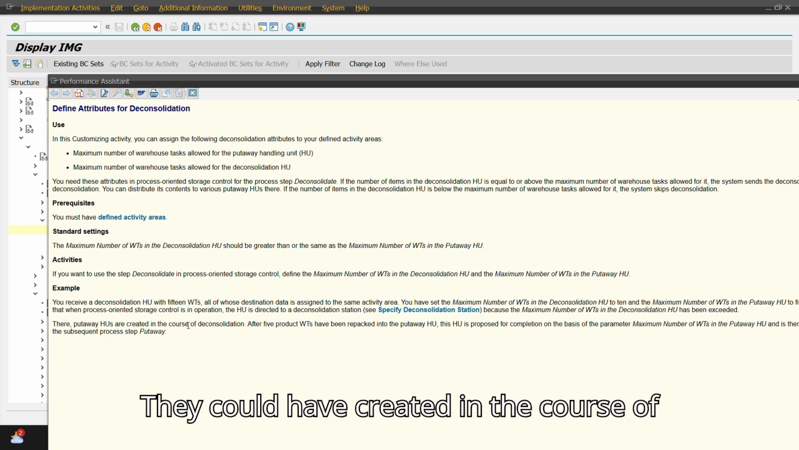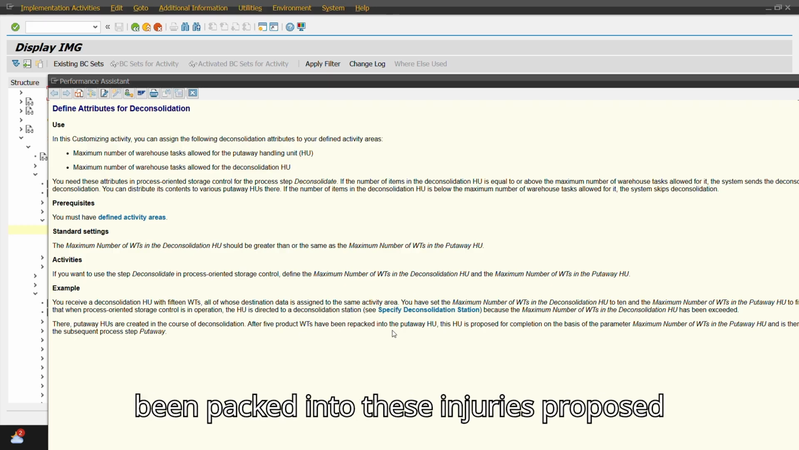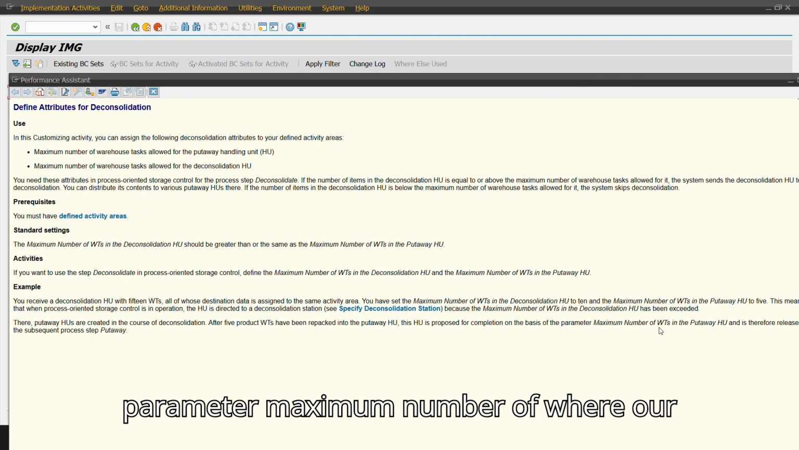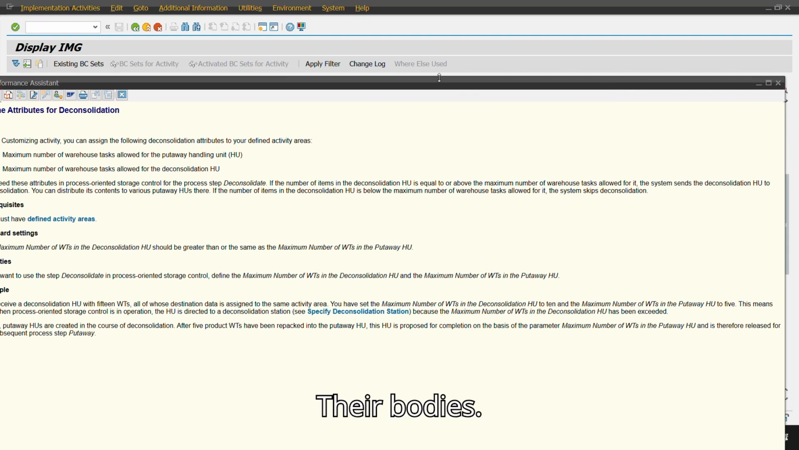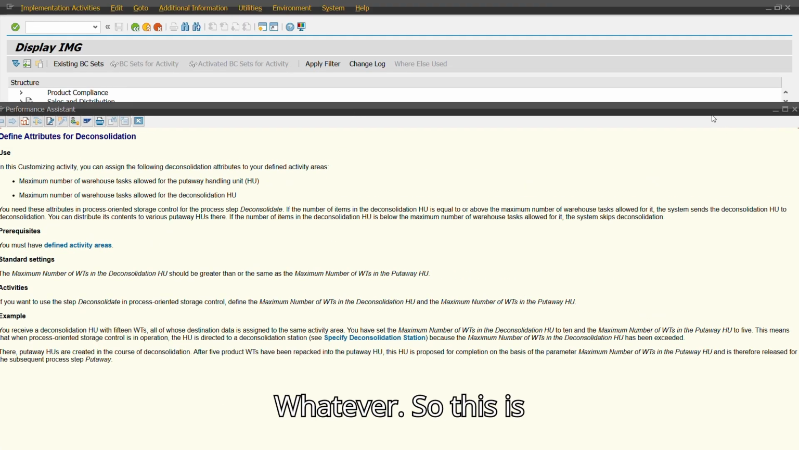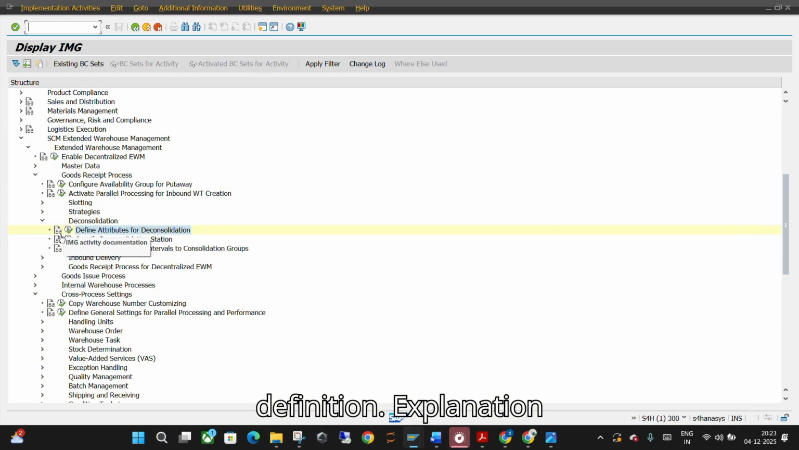The put away HUs are created in the course of deconsolidation. After 5 warehouse tasks have been packed into the put away HU, this HU is proposed for completion on the basis of the parameter maximum number of warehouse tasks in the put away HU. Therefore, release. Subsequent process step, put away. So this is the definition and explanation of this warehouse attribution.